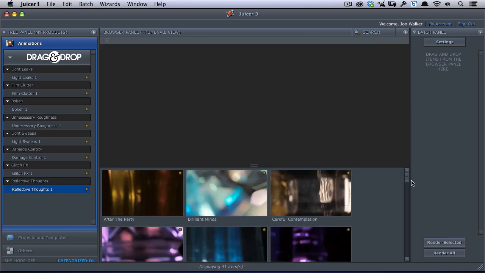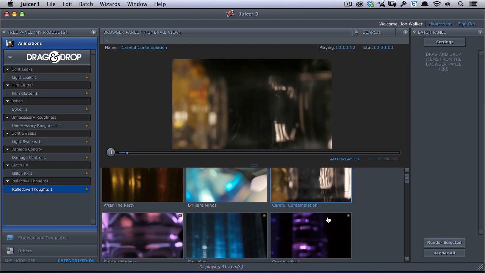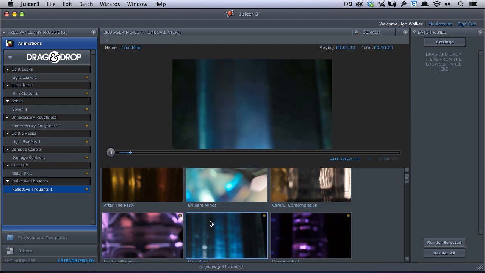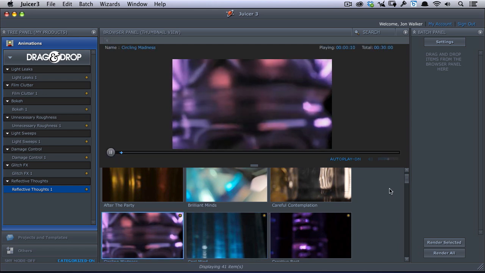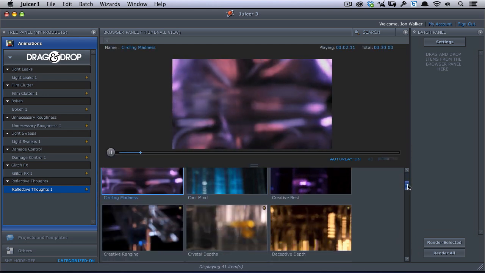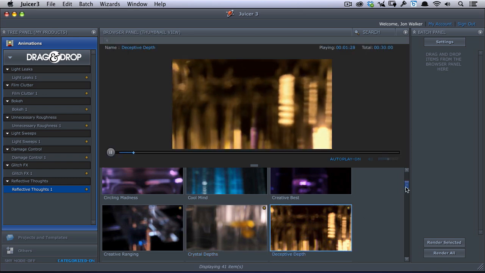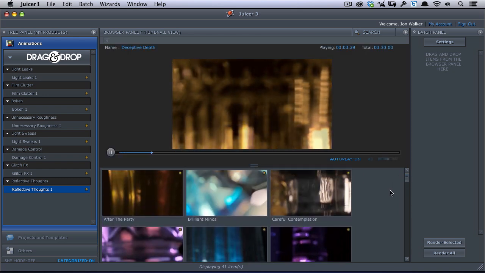And then we have reflective thoughts, which is another beauty category, which looks like you're shooting into glass almost, and you're getting these brilliant reflections. Again, very pretty. You could use these on their own as just backgrounds with some text over it, and I'll show you an example I did with that exact thing.